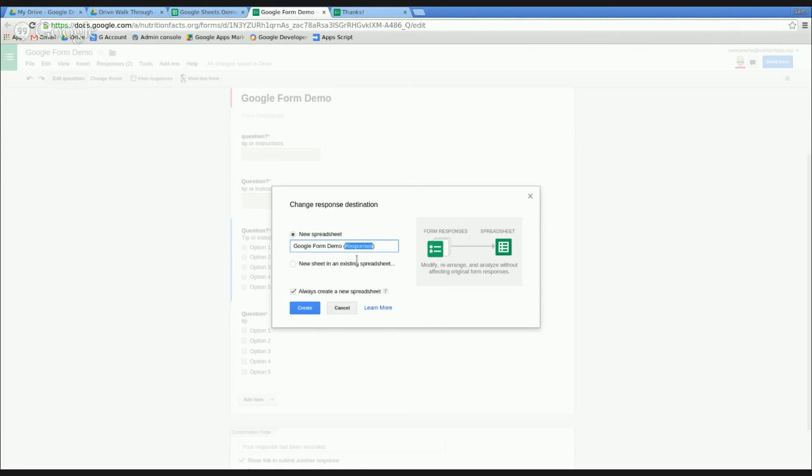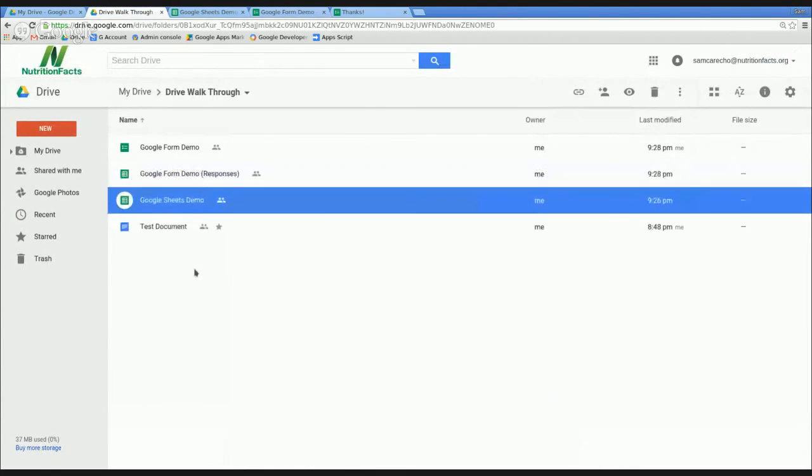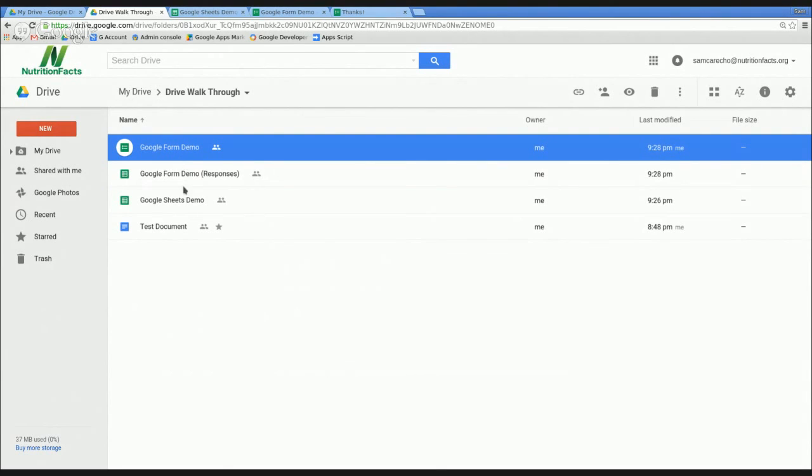Right here, responses, you see? Or we can edit and type in a completely different name. If we choose this option, the new spreadsheet, and click create, Google Drive will create a new spreadsheet to store all the responses in the same folder where the form is. The form is right here, and in the same folder it will create the spreadsheet with the responses.